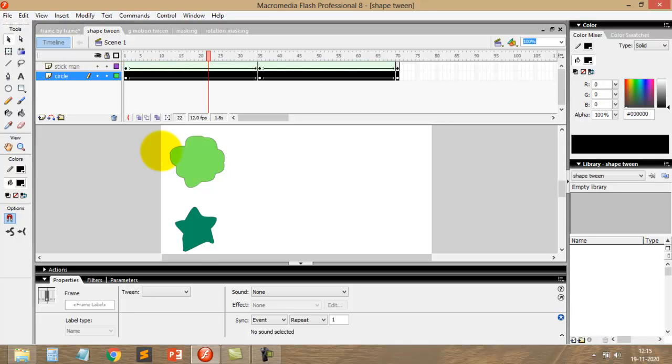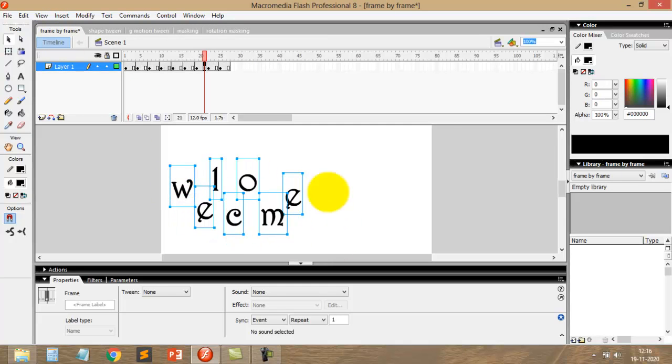Here in animation effect, in this class we are going to learn this frame by frame animation, shape tween animation, motion tween animation, and guided motion tween. First one is frame by frame animation, the one which we have done in welcome. That is frame by frame animation. After typing welcome, we have broken the letters and we have created animation. We have moved the position of the letters, that is welcome, and we have created an animation.